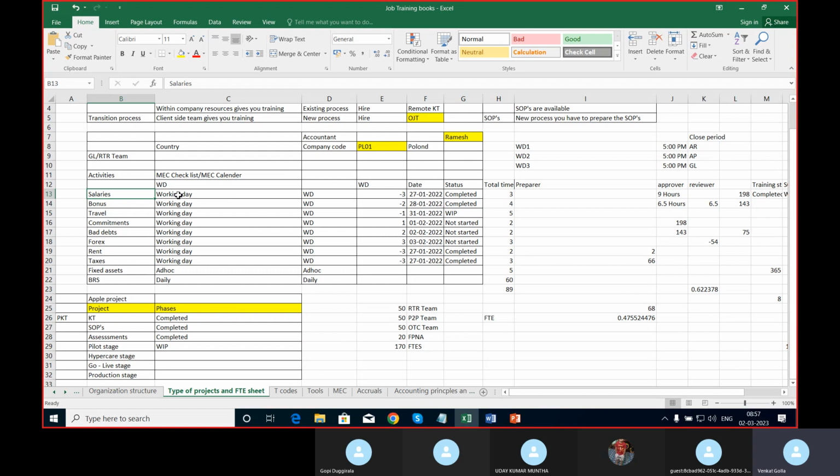So those steps, whatever steps they are already following, they will give the training to you. Then what is happening? You got the training on a particular date, for example, and based on your understanding of the activity, you need to prepare the instructions that we call SOPs. Instructions are SOPs.